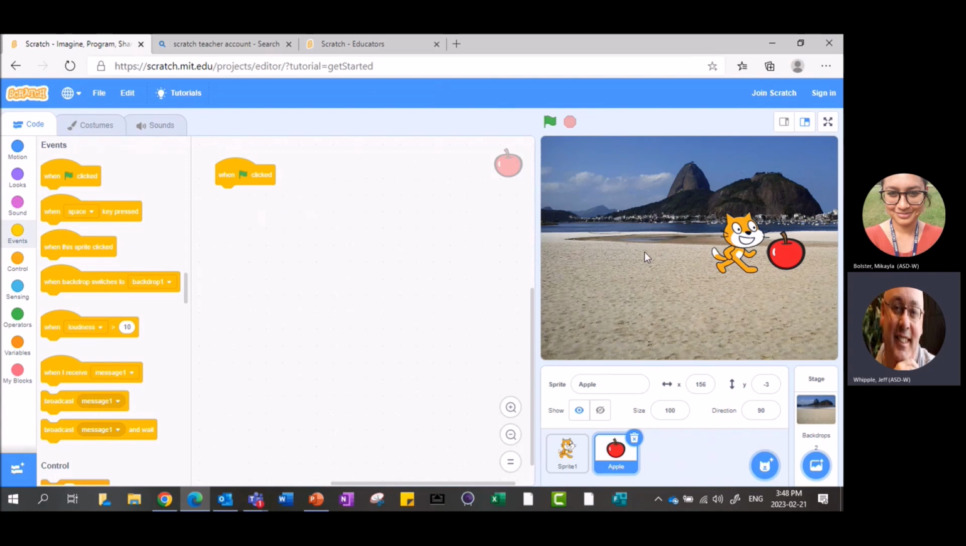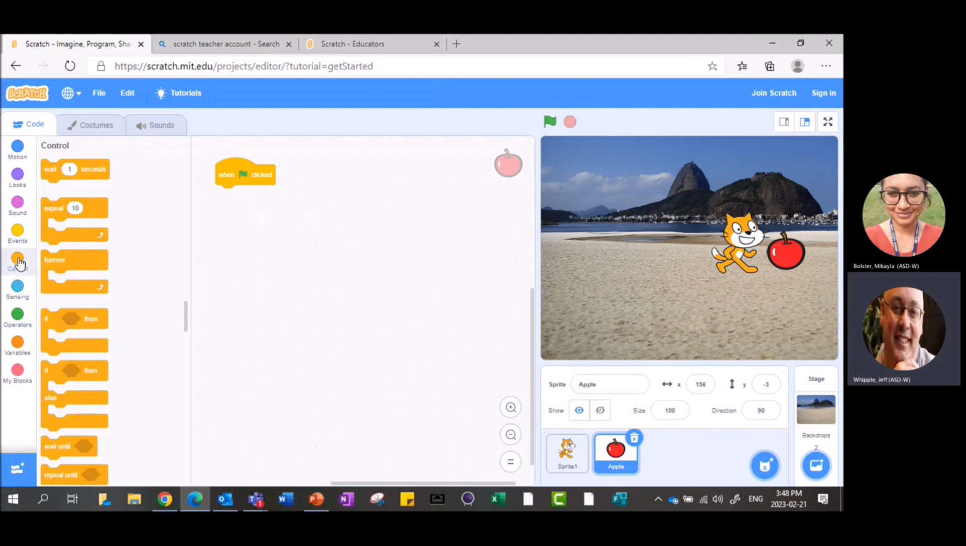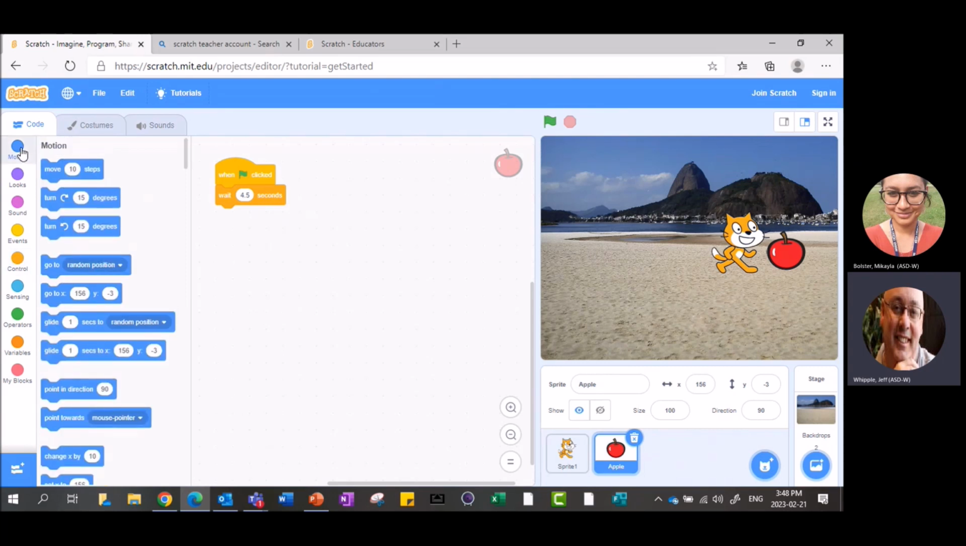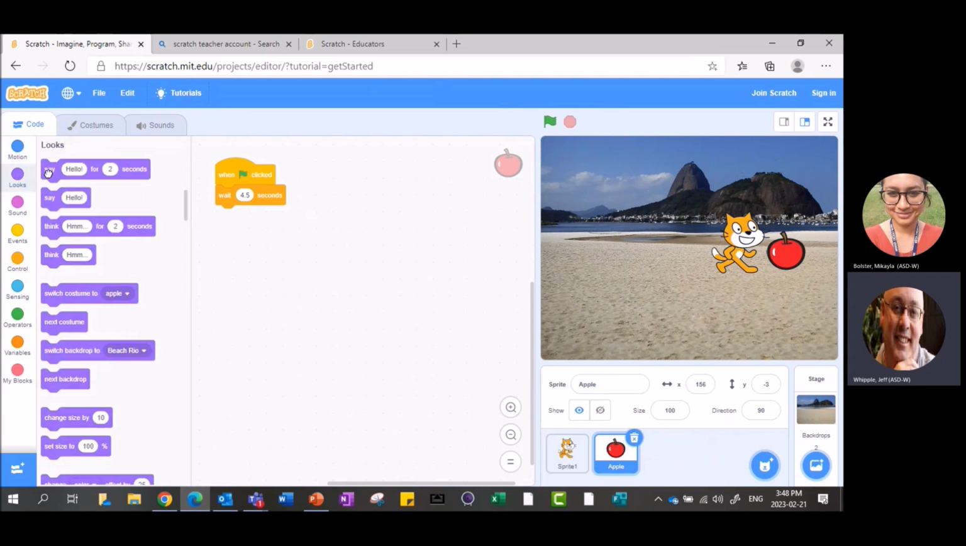Now, we know that the cat took 2 seconds to walk across and then spoke for 2 seconds. So what we're going to do is have the Apple talk back to the cat. We're going to come to control and have him wait. So let's have him wait for 4 seconds. And then we're going to have the Apple say hello, cat. Hello, Scratch, I guess.